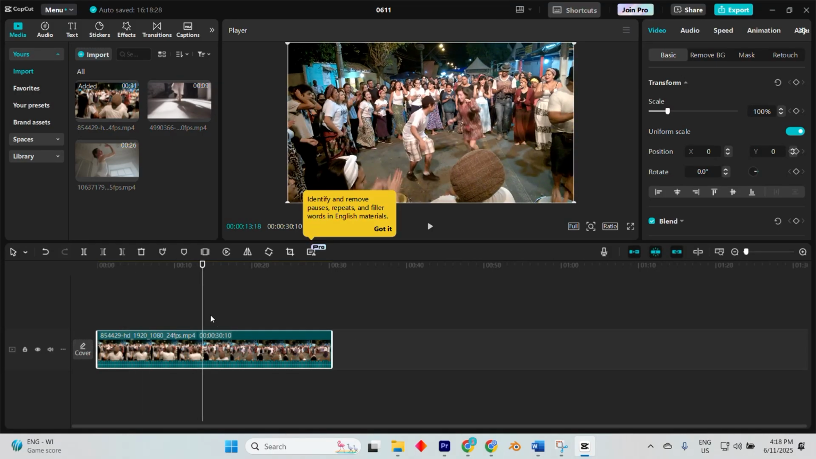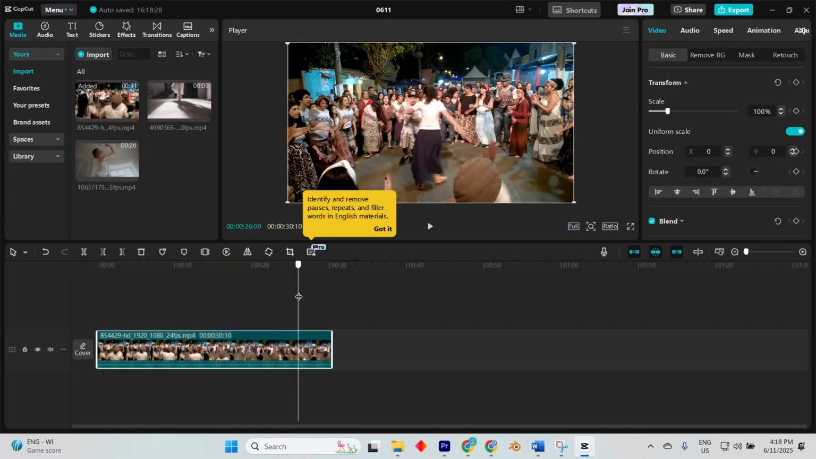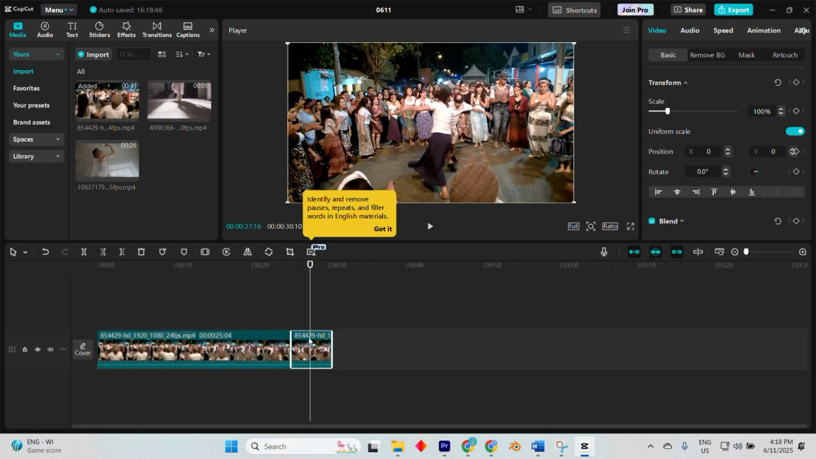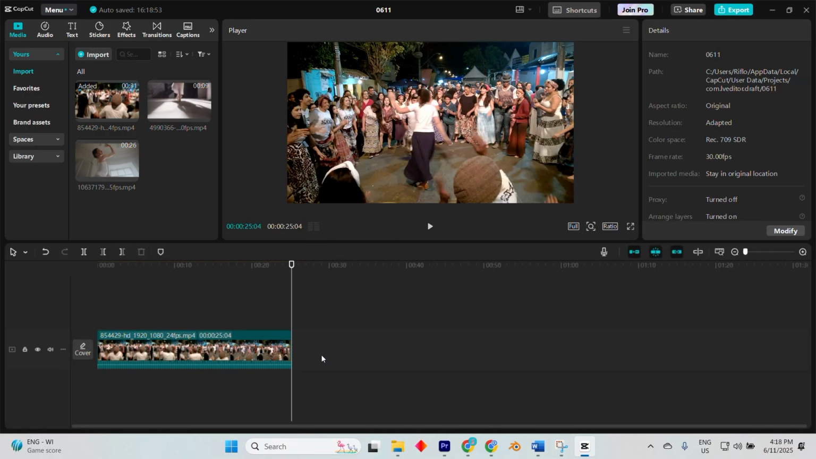And to elongate it, you can just drag it outwards like so. To split it, you just place this playhead here at the desired cut point. Then click on this scissors-like icon here, which is actually the split icon, and you can see it says split. Click on it and you can see we now have two parts of the video. To delete, you just select the unwanted clip and press the delete key on your keyboard and you're done.